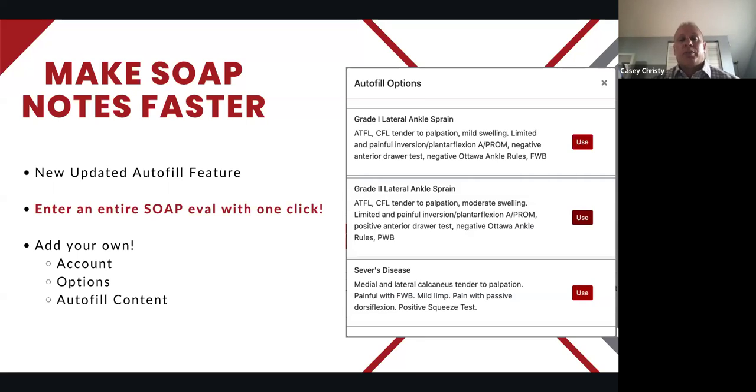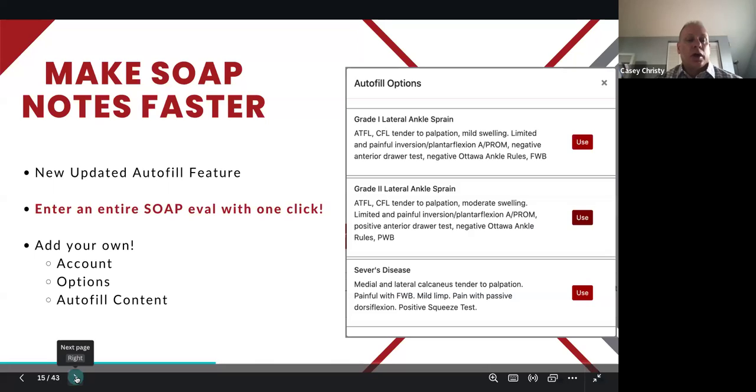So even though you drop it in, it can still be changed and modified specific to that patient, but it drops in the information and would significantly speed up your documentation. You just have to spend a little time in advance to create these autofill information ready to go.